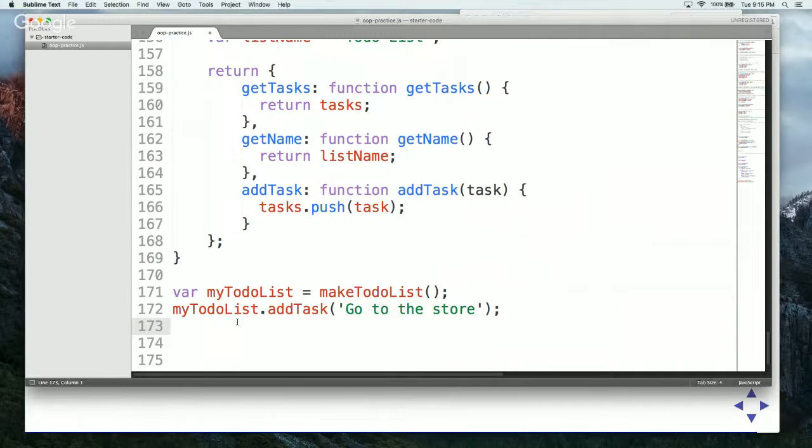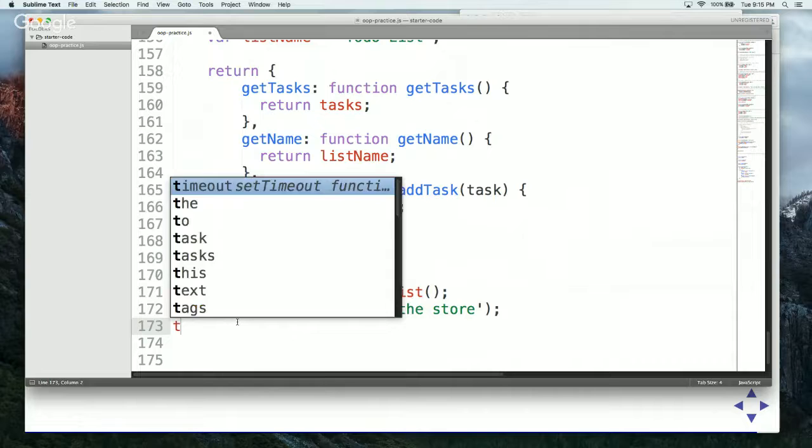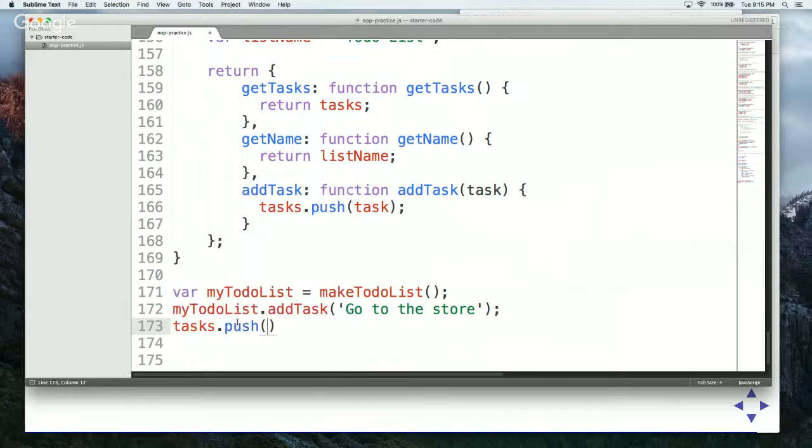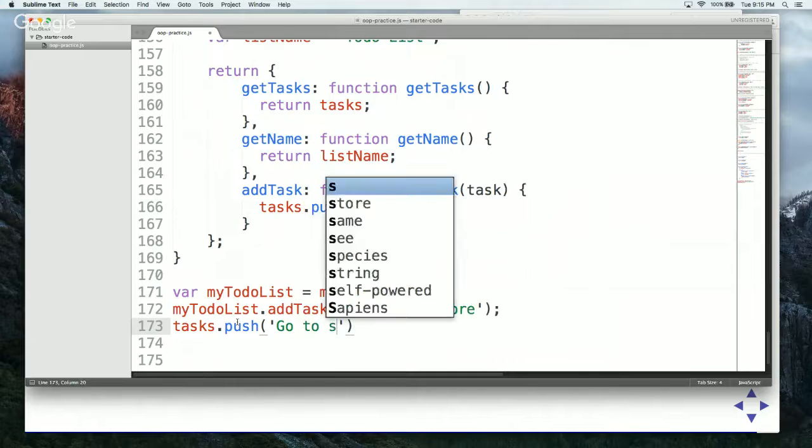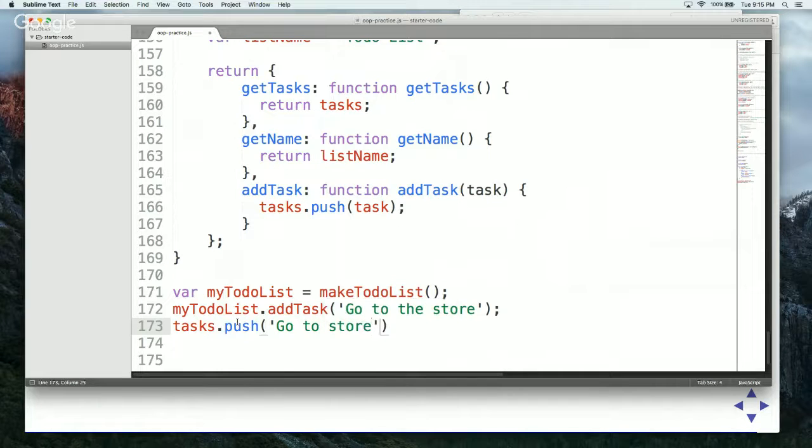However, I couldn't say tasks push go to store. This line of code, no go. I don't have access to this tasks variable anymore. It's not global. At this point on line 173, I don't have the ability to look inside of that function. So this line will not work.